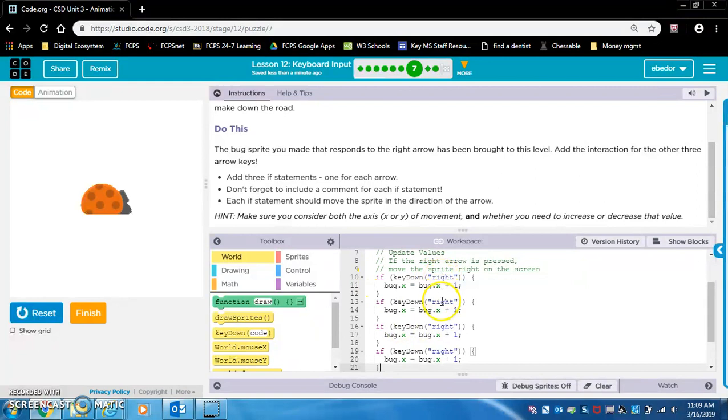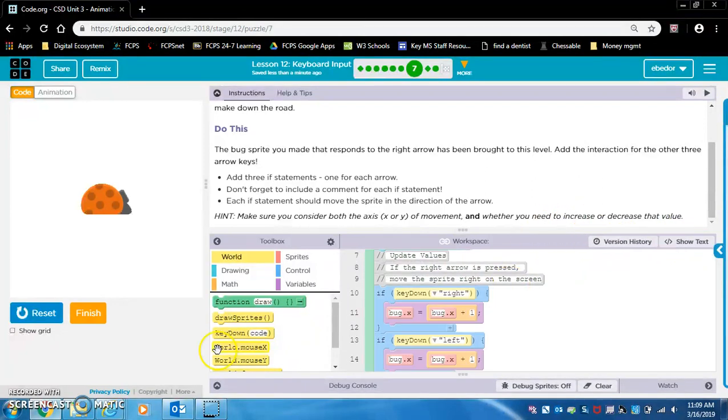One of them is going to be right. One of them is going to be left. One of them is going to be up. One of them is going to be down. So let's change this to left. Okay. Let's change this to up. And let's change this to down. Okay. So now the arrows will all work. But we still need to do one thing.